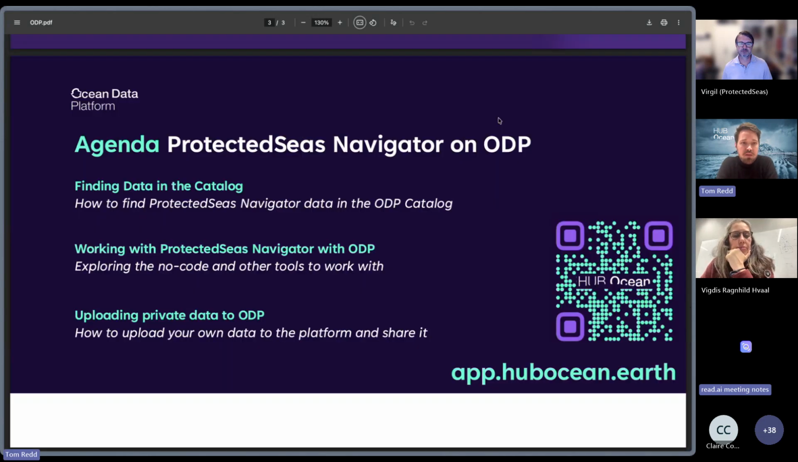So on the agenda from our side today, we're going to show how to find data in the public catalog of ODP. And then we're going to show how you can work with Protected Seas Navigator specifically on ODP, both with no coding and a little bit of coding tools, but we won't go into too much detail on that. If you're interested, we'll organize some more technical webinars.